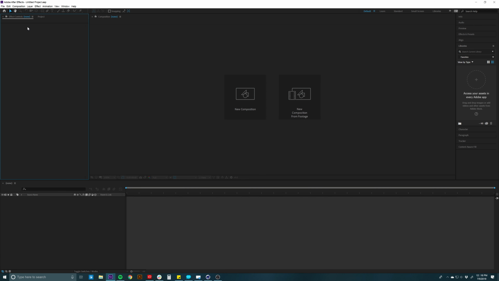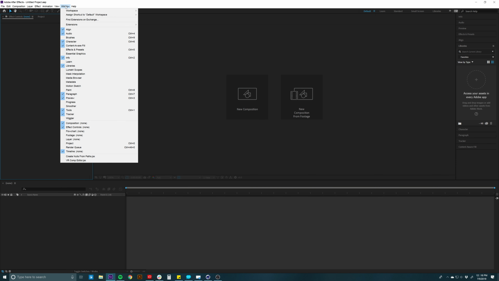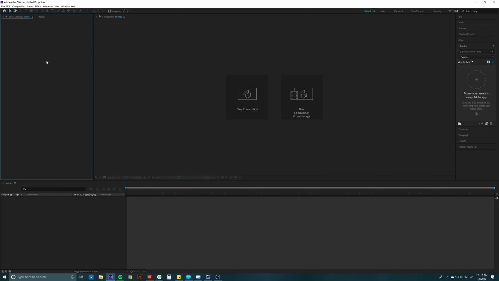So over here to the left-hand side, you have a couple of options. So a couple of windows, really. You have your project window, and then you have an effects controls window. If you don't see this, this will all be up here in the Windows option, but again, we'll go through all that in a second. So this is the stuff that you're really going to use the most, at least I do.